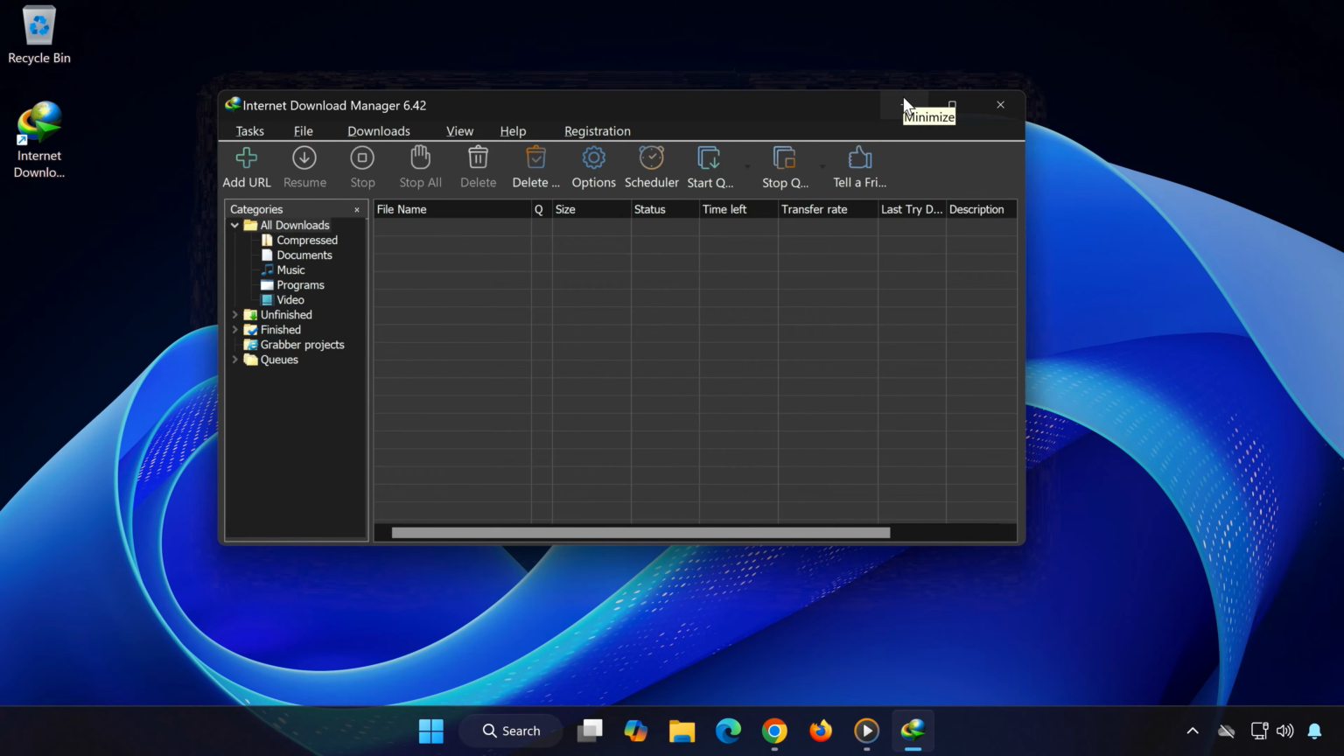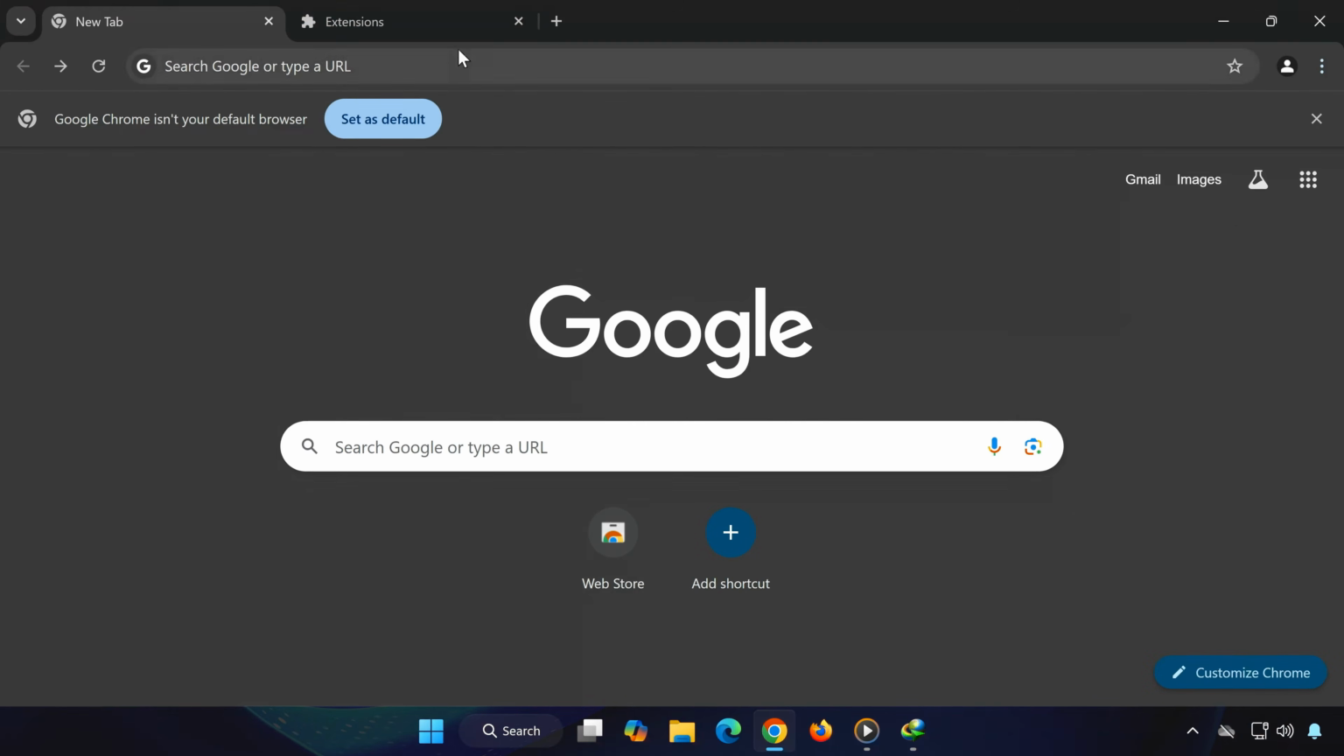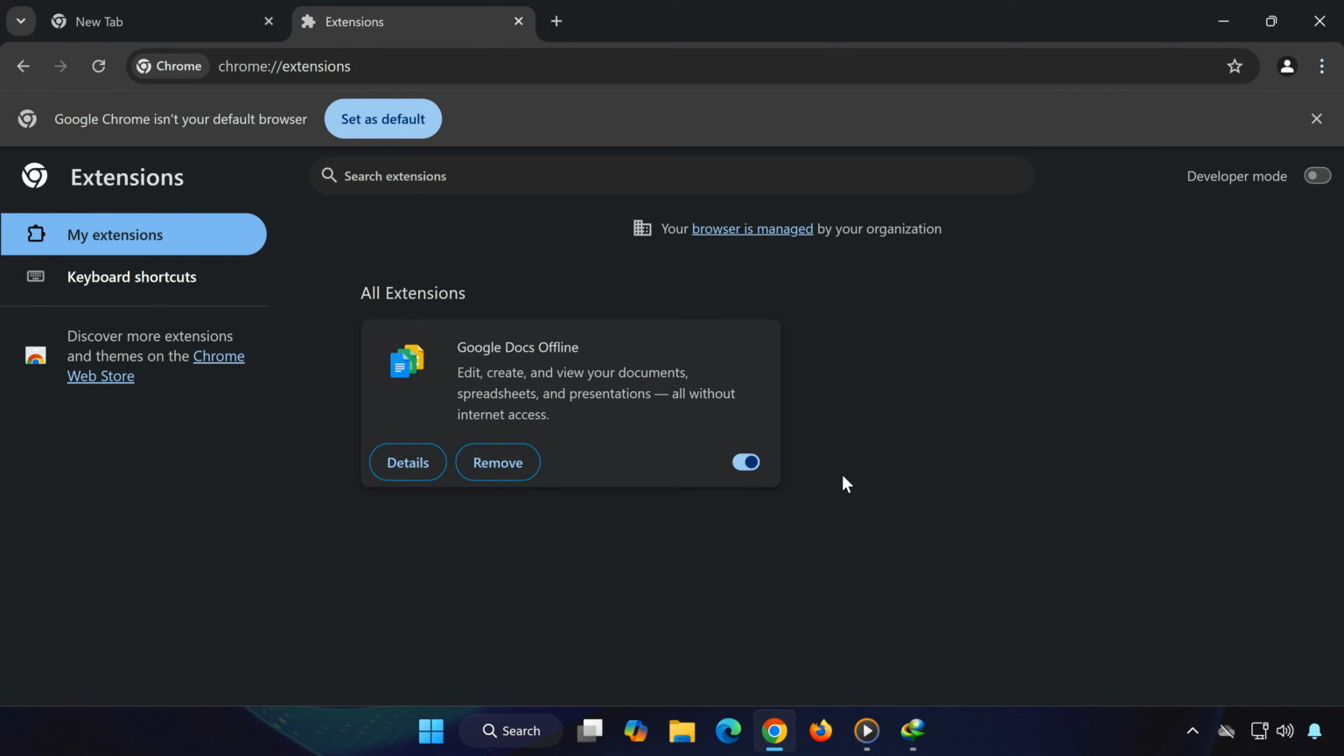Now let's check Chrome. As you can see, there's no IDM extension here yet. So let's fix that. Step 2.